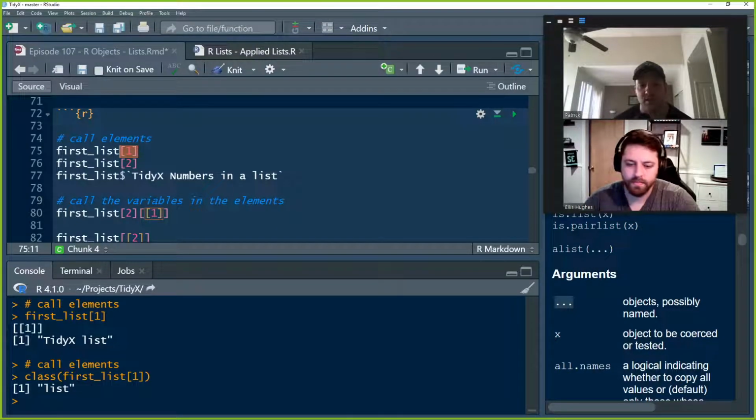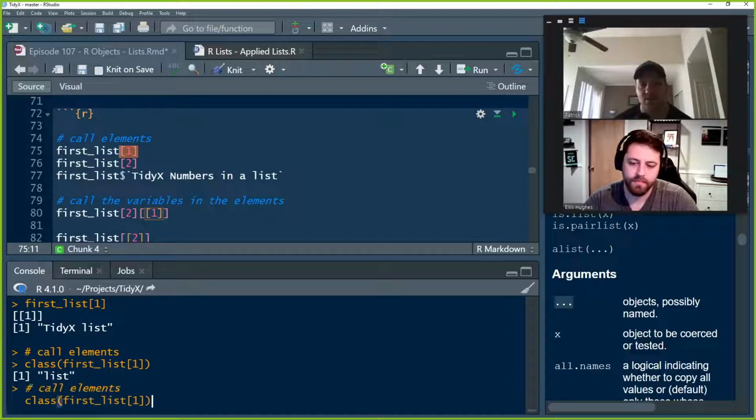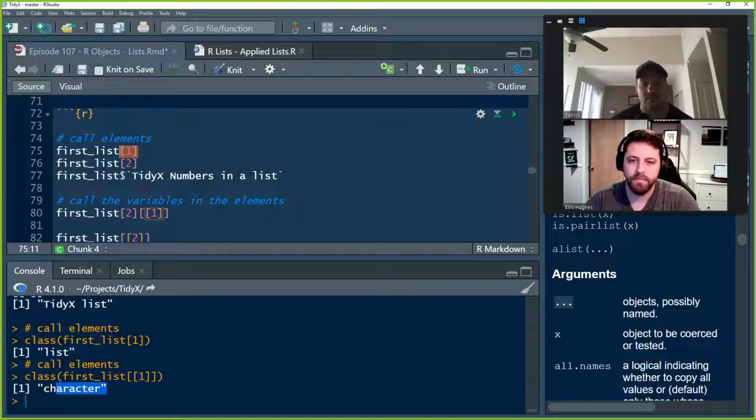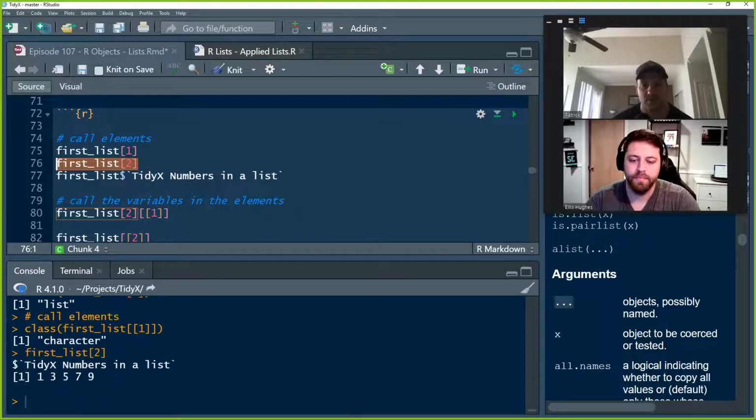Yeah, we could check the class, and it's still a list, right? You can see the double bracket 1 up above it. We could do this on, yeah, there you go. It's character. We'll check that in a second. So we could run this on number 2. We get that list element of 1359 underneath index tidy numbers in a list.